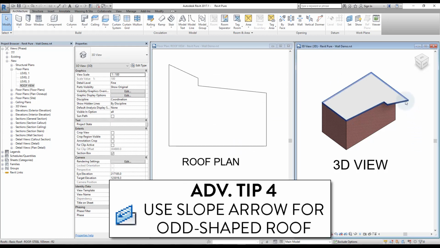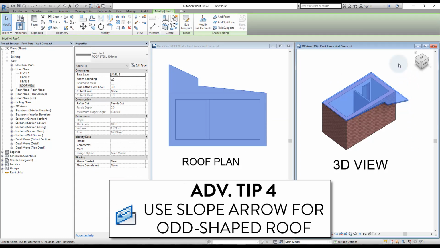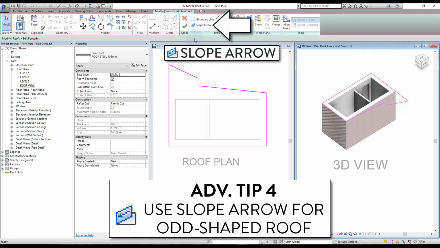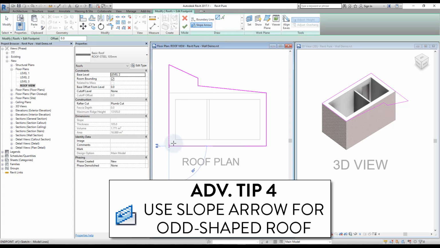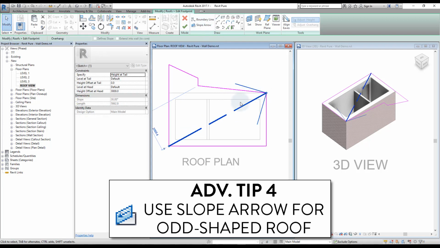Tip number 4. Use Slope Arrow for odd-shaped roof. You will find the Slope Arrow tool while editing the boundaries of a roof. Draw the arrow parallel to how you want your slope. Then set the level at the tail and at the head of the arrow. The whole roof will adjust to this slope.